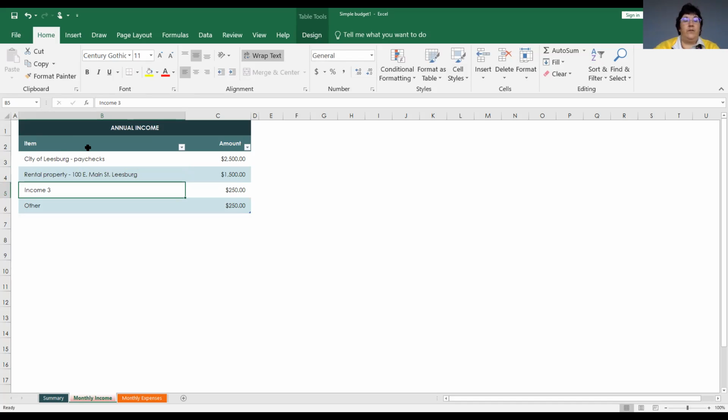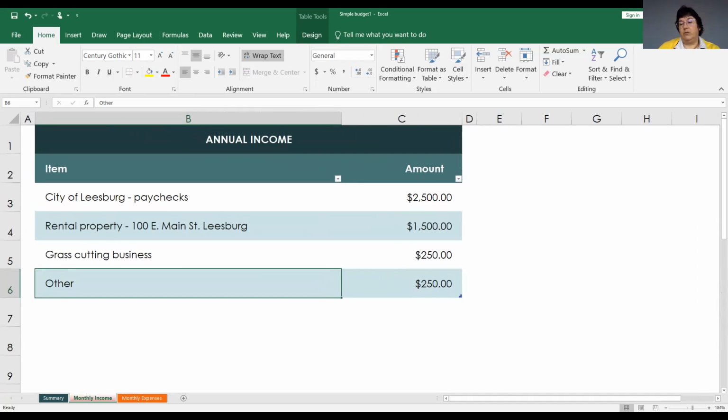Income 3, if you happen to have more, you can easily keep loading these down here. Let's just say grass cutting business. And you may have some others. But say that you have more than 4 income streams coming to you and you want to keep adding some more. All right, so bear with me for just a second. I'm going to zoom in on this a little bit so you can see real close.